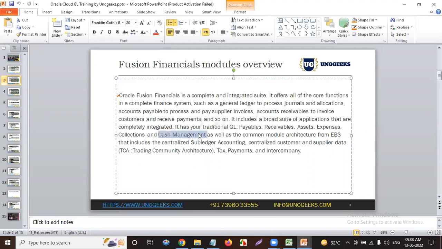We will cover cash management. In cash management, we can load our bank statement through a different format file called MT940 format file. We can load that, and that will be taken care of, and subledger, tax and all we can see in our Fusion module.